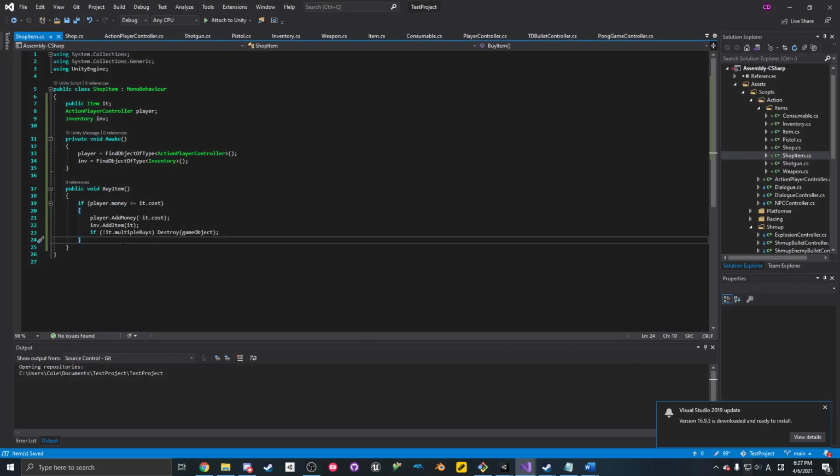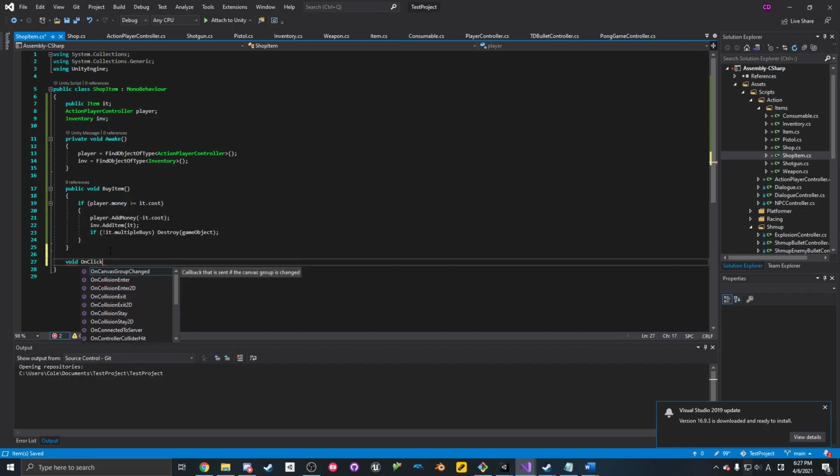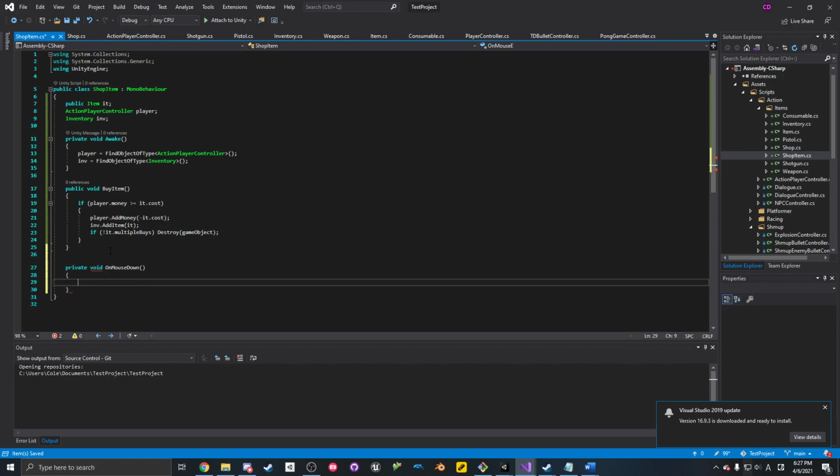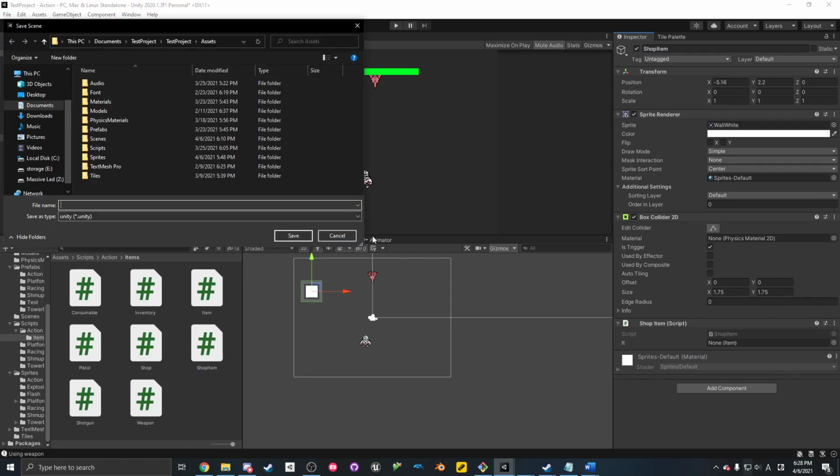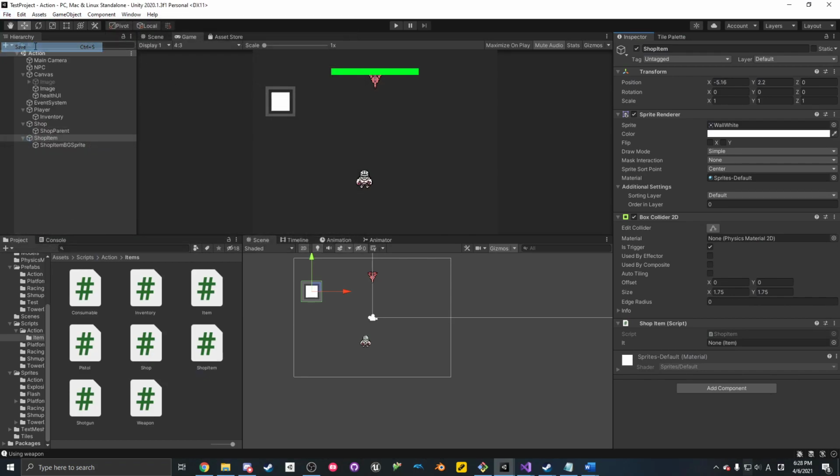Actually, we're gonna do one more. We're gonna do void OnMouseDown, yeah. Just calls that. You can also do an OnMouseOver and OnMouseExit for like highlighting it, but that's fine. Just save.